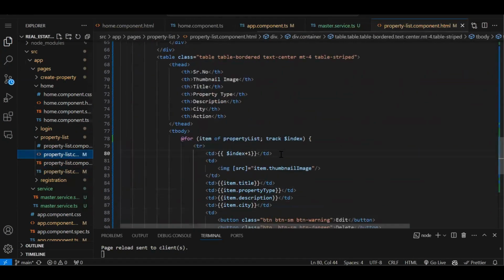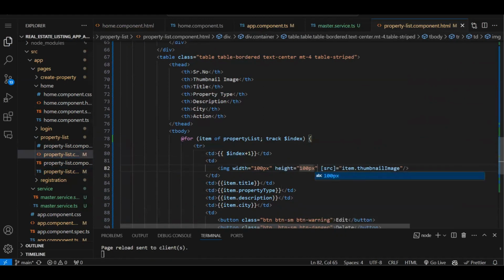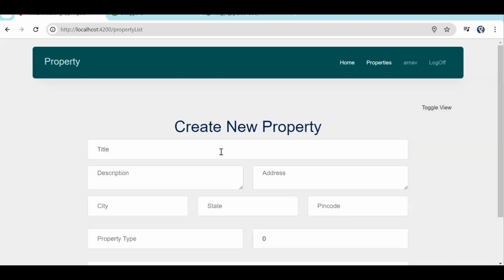Let's add the style, width and height. Width, let's say 100 pixel, and height also the same. Just a small image we will display, because in the landing page we are going to display the actual image. Correct? Now, if we create, let's say 2 BHK, 23,000.